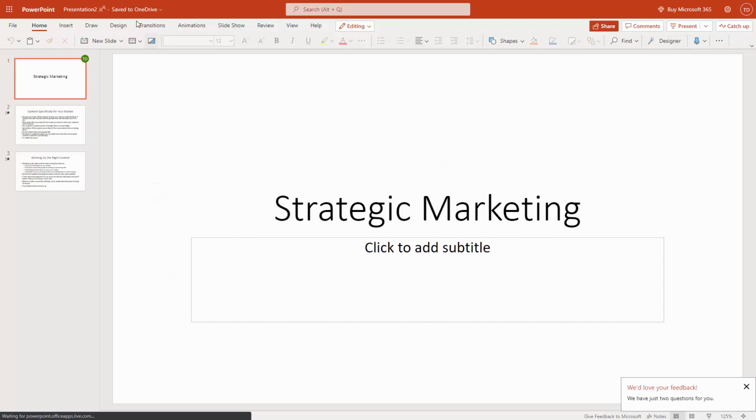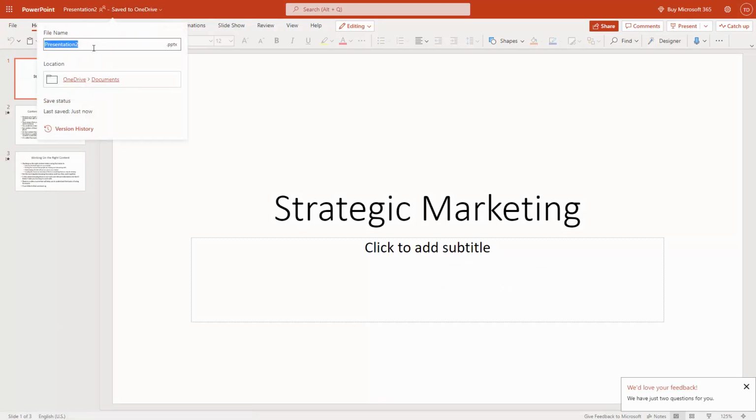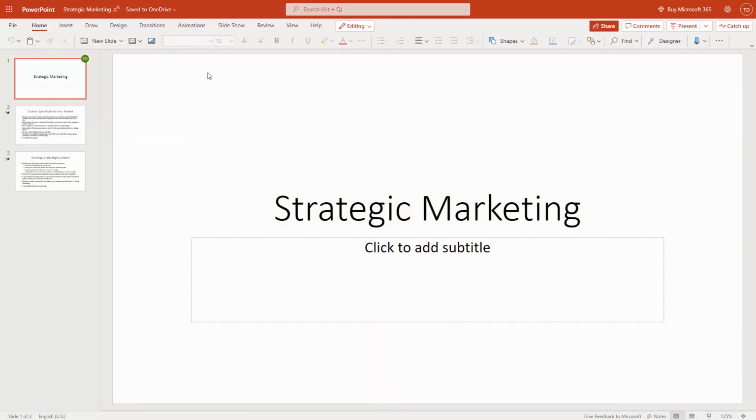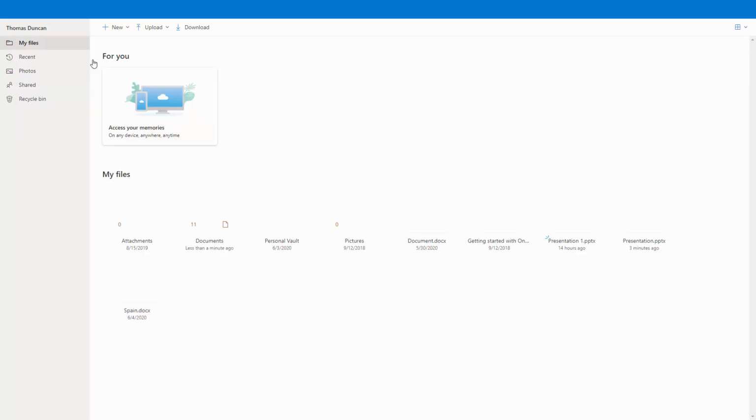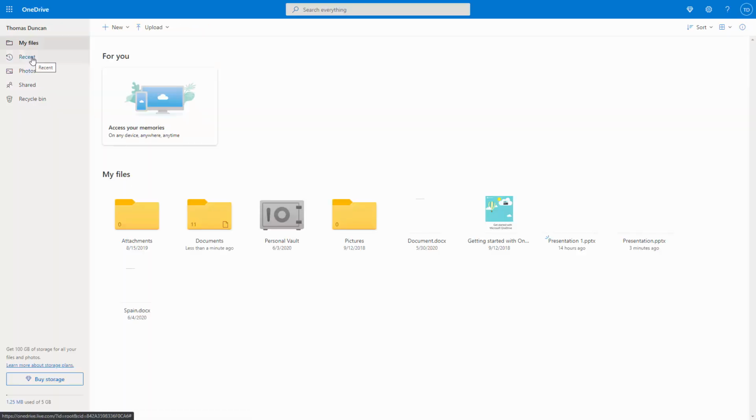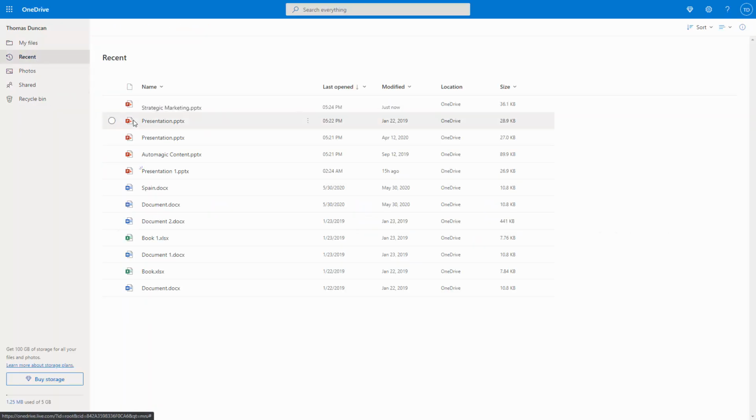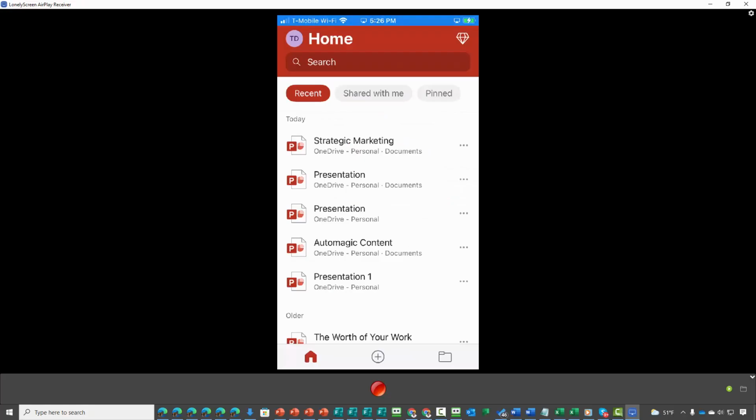That means you can save the name of the document to your OneDrive account. You can click this area and you can give the document a name. And you can then click inside of the document. You'll see the name of the document then change. If you were to go back to your OneDrive account and you were to go to your recent files, you'll then be able to see the new name of your document. You'll also see the name change inside of your mobile device.